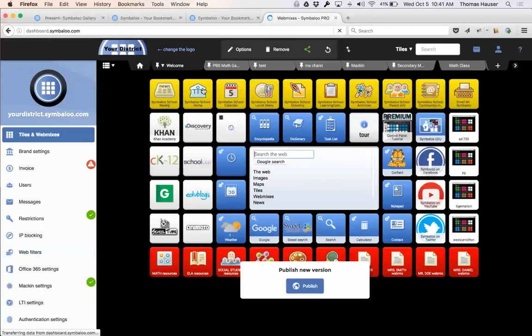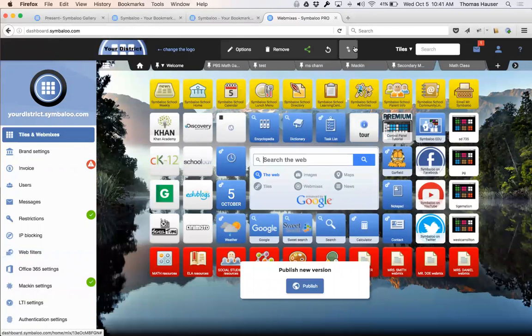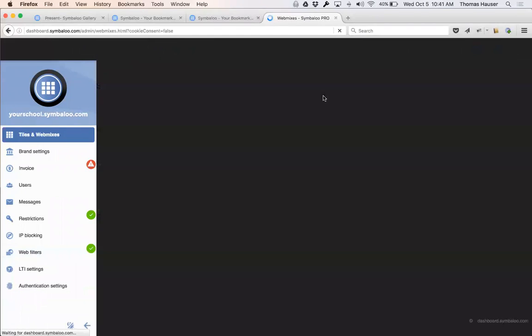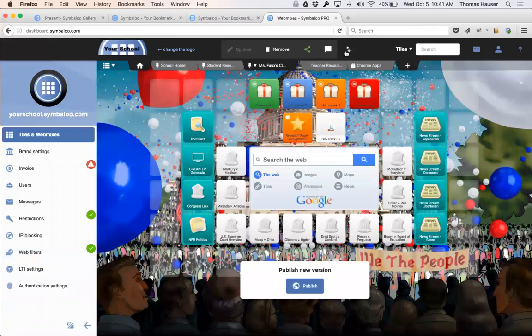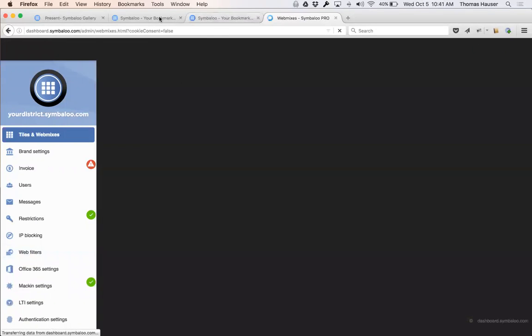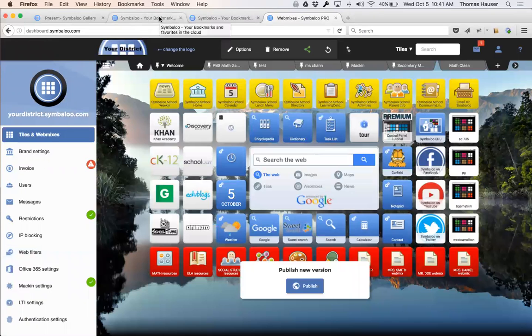So you see here I'm in the dashboard of yourdistrict.symbaloo.com, and I have the option to go down and immediately access yourschool.symbaloo.com and go back, of course, as well. So this is a very handy tool for a district to keep control of the resources, also being able to share district-wide information that everyone should have, while at the same time allowing each school to do their own thing, to do their own webmixes, and to have their own users.